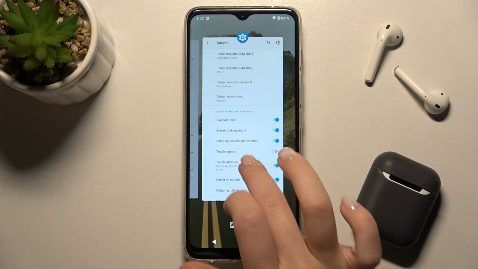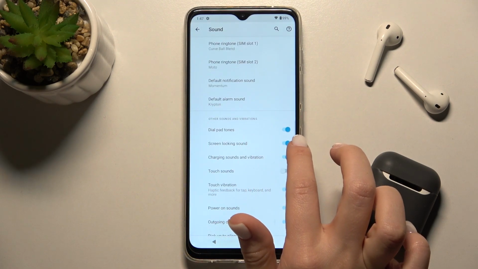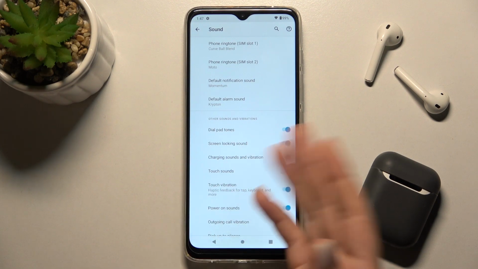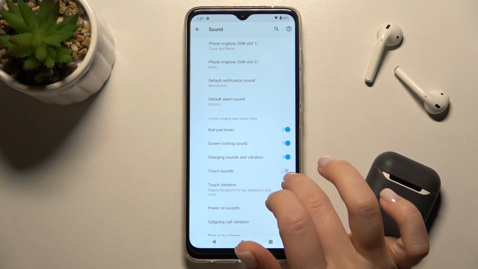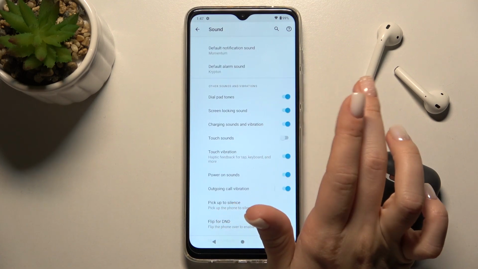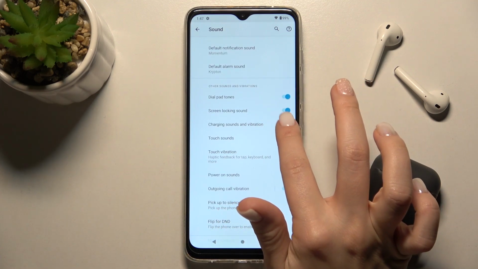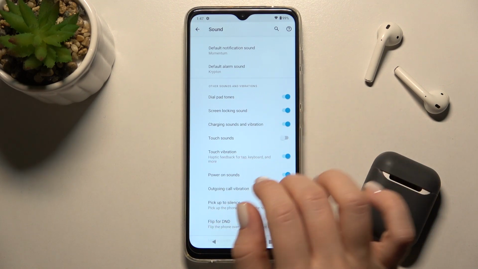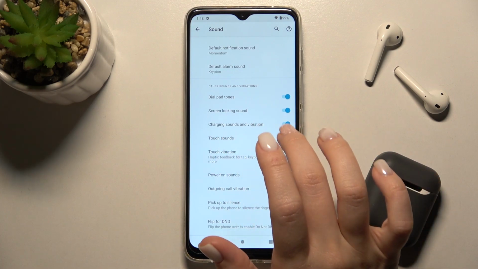the dial pad tones. The screen locking sound, just when you lock or unlock your device, you'll hear the lock sound. Also, we got here the activated right now charging sound and vibration, so when you charge your phone, you'll hear and feel the vibration and sound.